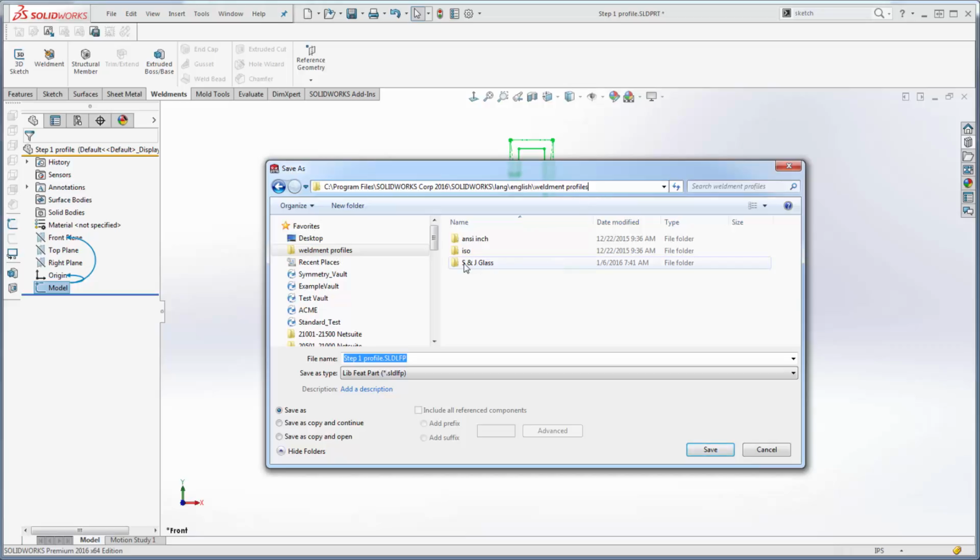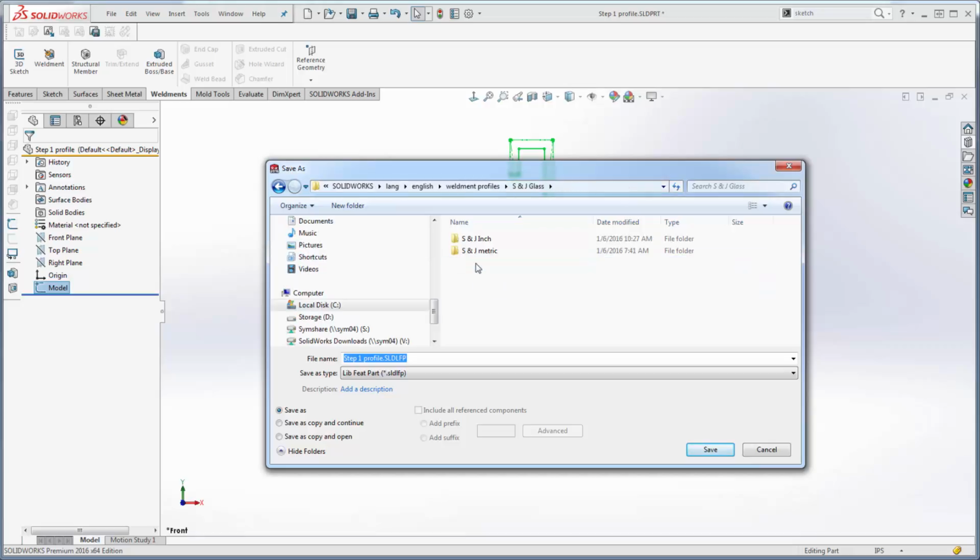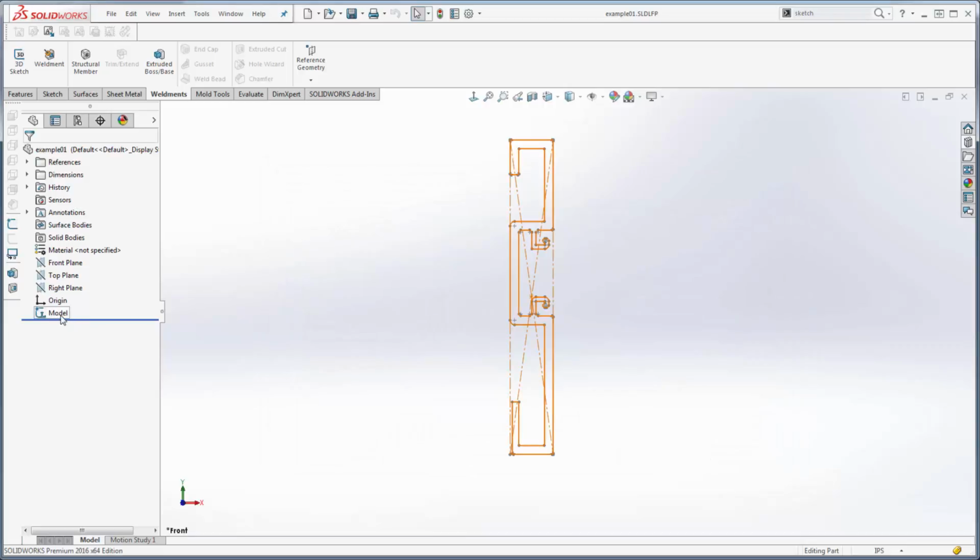Okay, and you'll notice that I created a folder for you. So I made this S and J glass. We're going to drill in a level and find out that I've got inch and metric. So I'm going to use the inch. And then in this case, I think we'll just call this example 1. You could name it whatever you want. You might know the proper term, but I'll just say example 01. And I'll hit save. And what we'll notice is that there's a feature change on that sketch. So now we know that it's a part of a library.